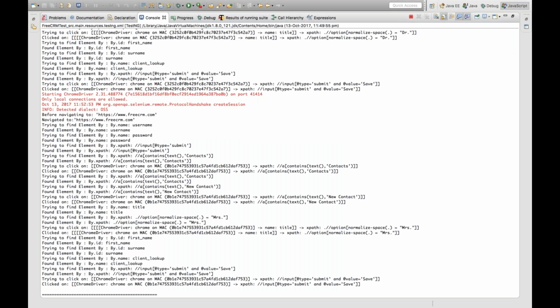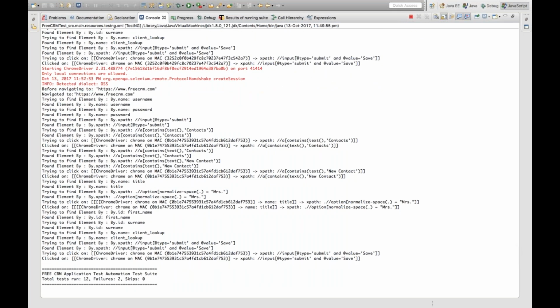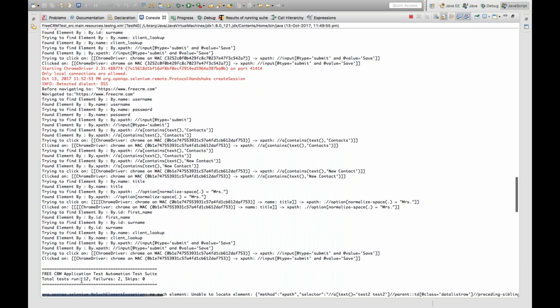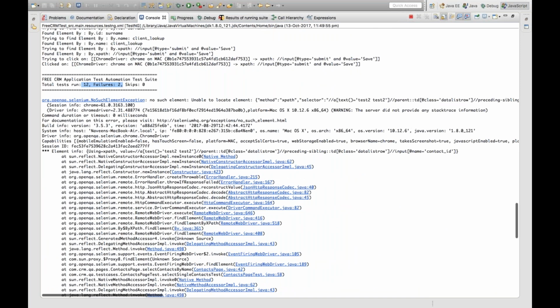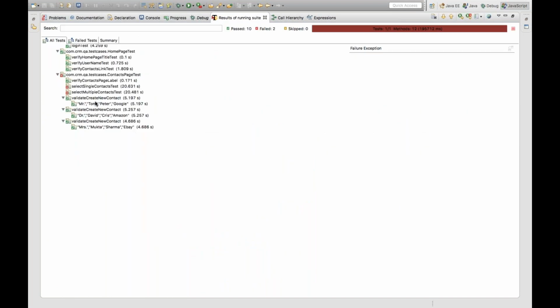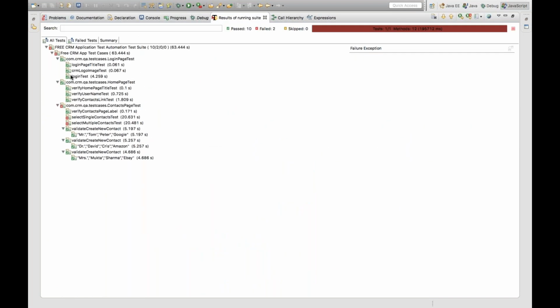And now I think it's done. So you will see now all the test cases got executed. You can see total number of test cases is 12. 2 got failure because of some reason, maybe, I don't know. Let's see, no such element exception. And this is a TestNG report. Very good report is coming.